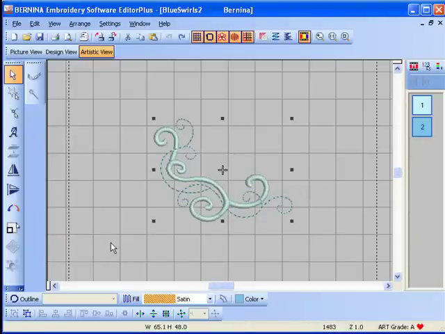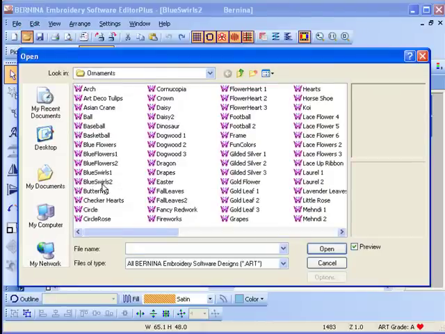Hello everyone. I thought we'd just do a few small videos for those people that have the Bernina Embroidery Software Editor Plus. If you don't want to digitise, then this is a really nice program for you to be able to customise some of your designs and personalise them for you. So what I did was I opened up a design and it's Blue Swirls 2.